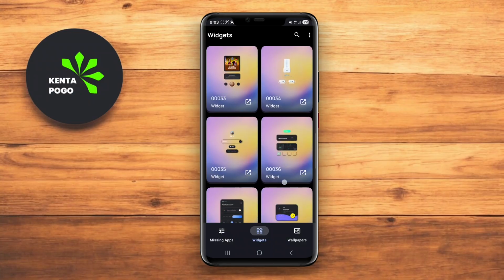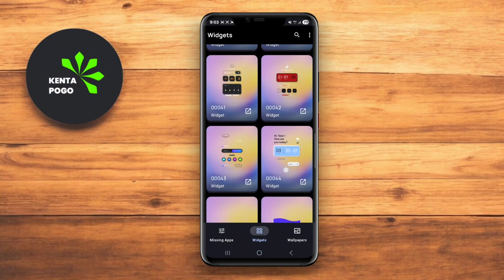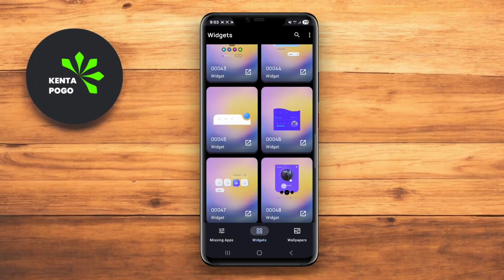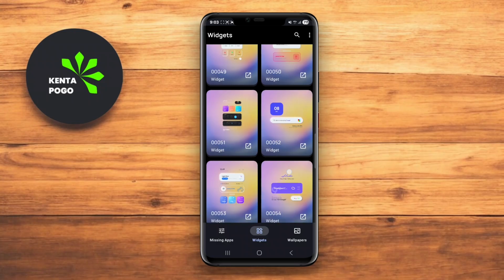Fusion is ideal for those who enjoy a simple yet elegant look, providing essential information at a glance without cluttering the screen. It also supports different launchers, making it accessible for a wide range of users.